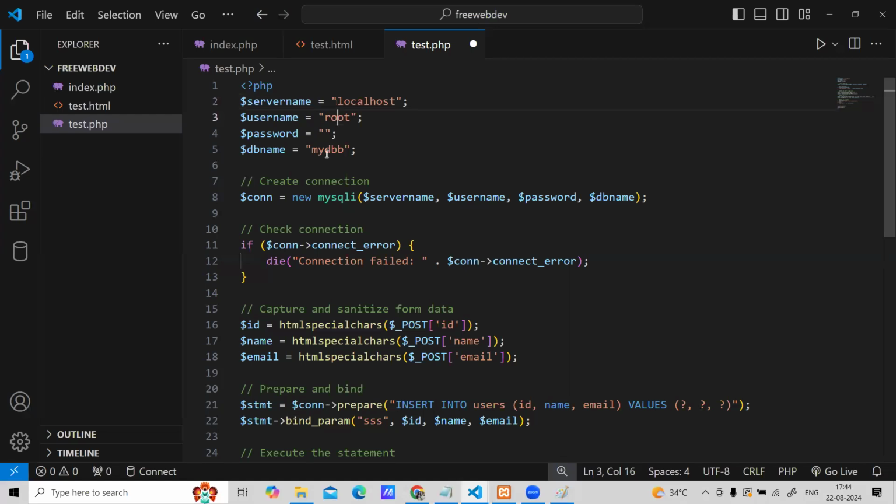Next thing is the username. By default, XAMPP username is root. So again, this is same. No change in that. And then password, by default, XAMPP doesn't have a password. So you just leave it blank. That's it. And here in this database name, you have to give the database name which you have created.